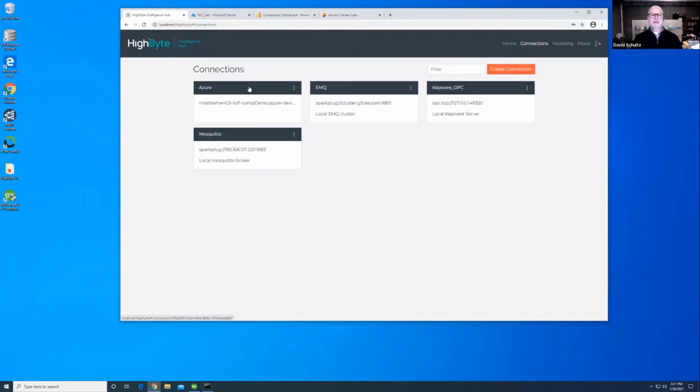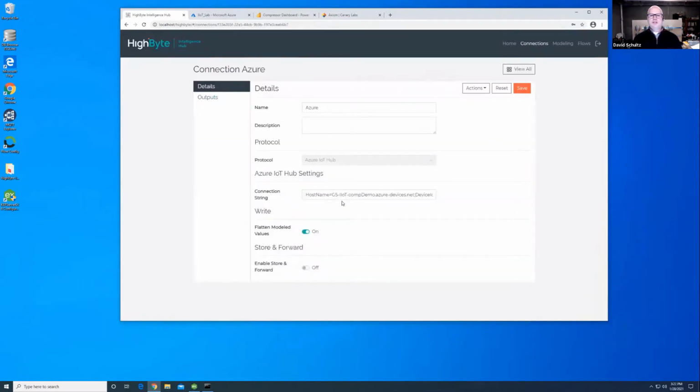And then finally, the last connection is into Azure. When you do that, there's this connection string, and I'm going to show you where to get that. That's probably the most challenging part of getting connected into Azure, just getting this connection string in there. But again, I will show you how to do it.